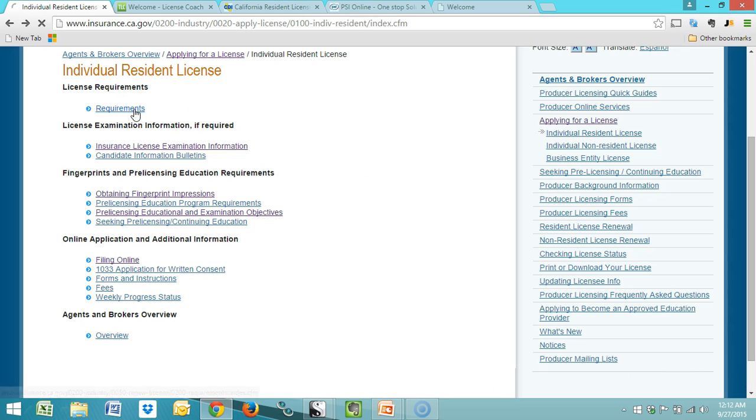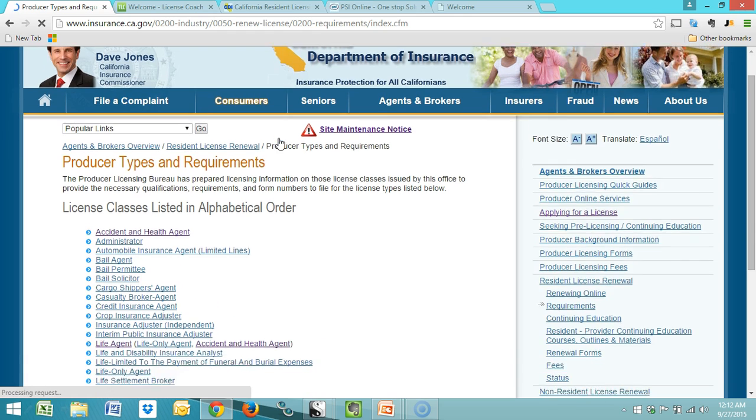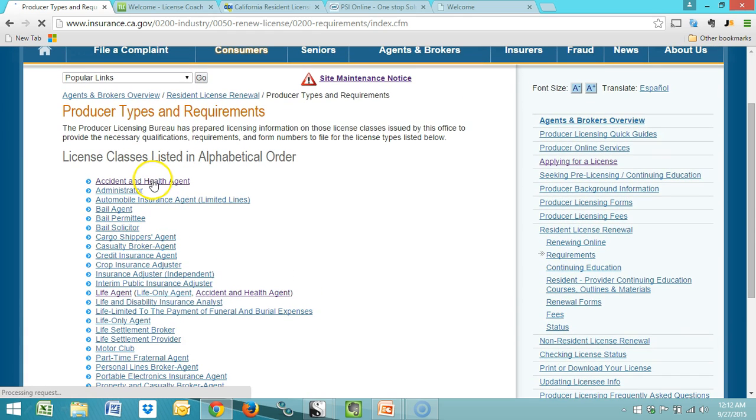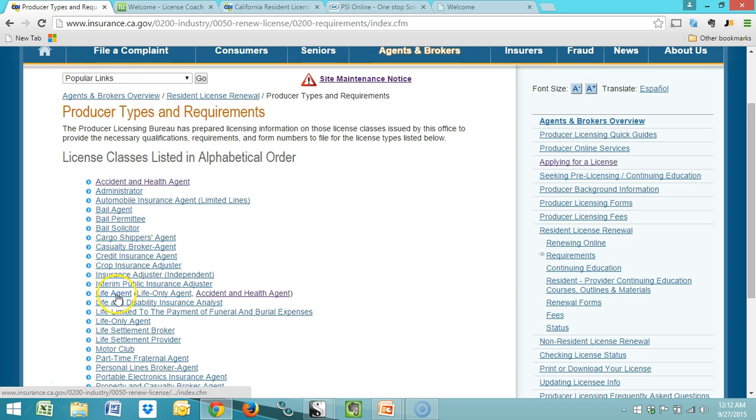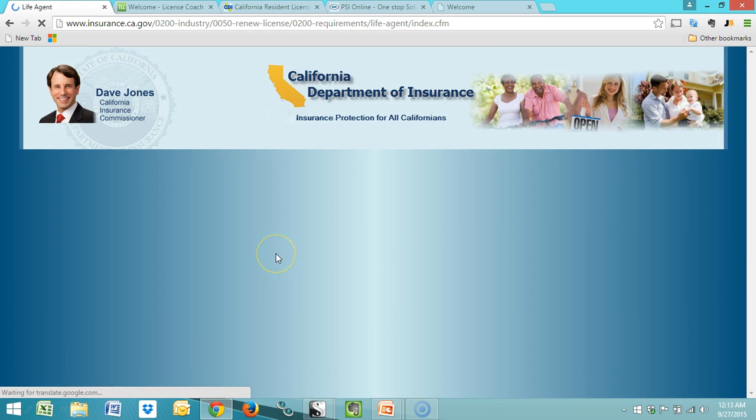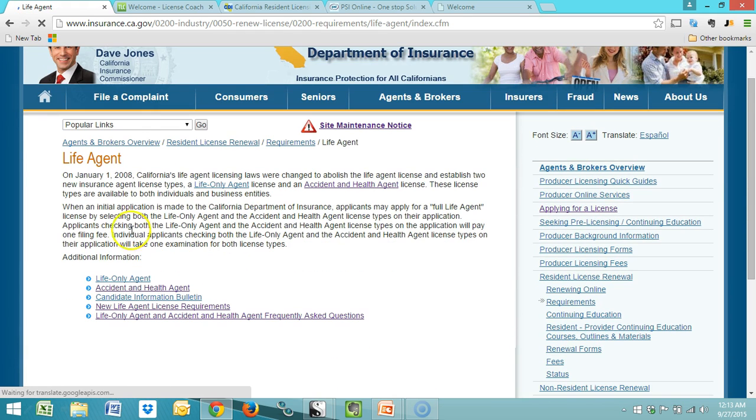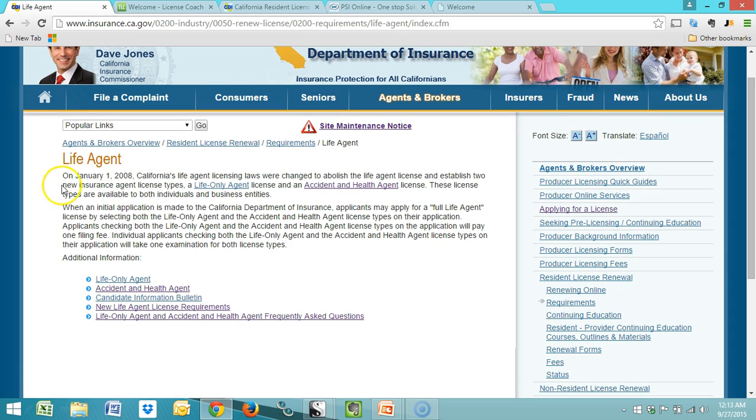So it's not a bad idea to come over here. You can click on requirements, and for example, if you wanted to see, accident health is there, life only agent is here, and again another accident health, but this is for the life agent, which is both life only and accident health. It's just the term California uses. So if I click on that for life agent, it would take me to the page where I could get a little bit more information. And again, it's telling you how, since 2008, they split it up between the two licenses.